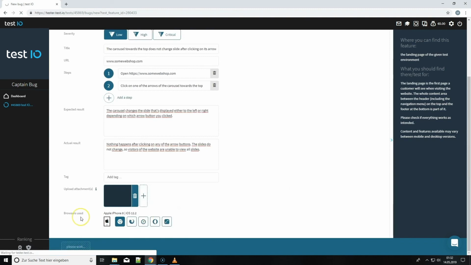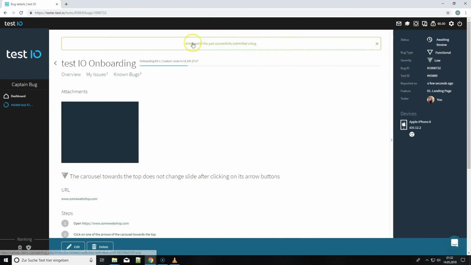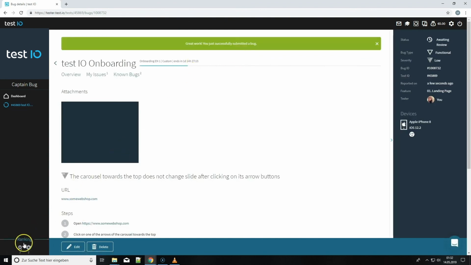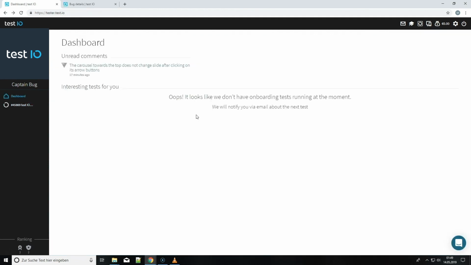Now your report is in our system and the team leader who supervises the test will review it as soon as possible. He or she will make sure your report describes a legit bug and that it is documented properly. Please be patient because it may take them some time due to the high number of reports by new testers. Once there's any feedback, you will see a notification on your dashboard.